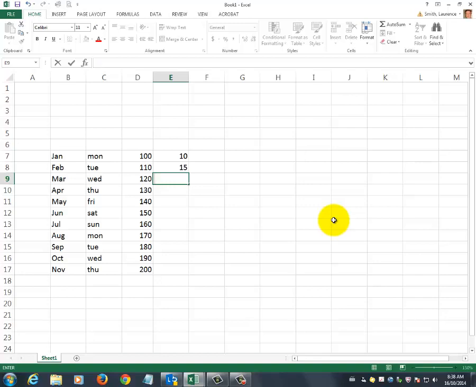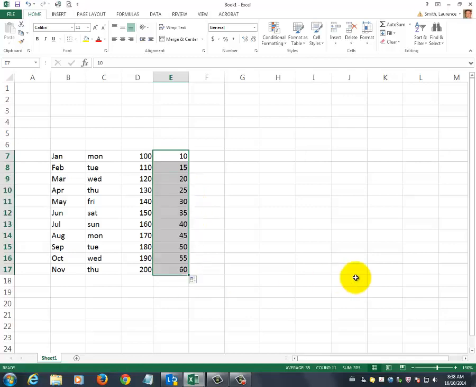Let's go back and see if it understands the trend. 10 to 15. Grab the nubby. 20. Yeah, understands the trend. Look at that. Now, we understood that from these three examples, but over here, we're going to create a formula.